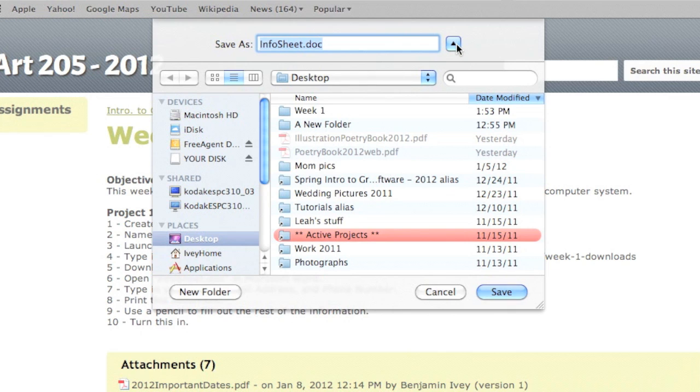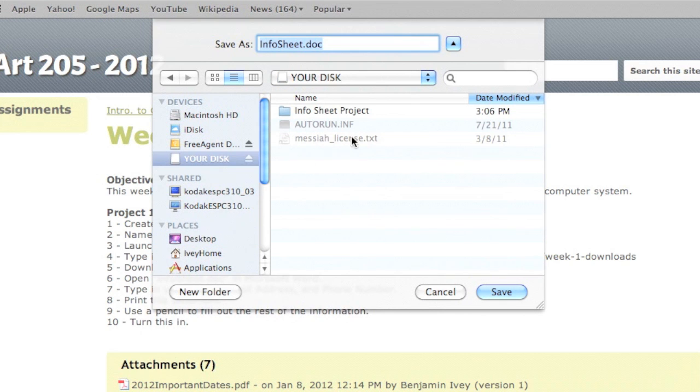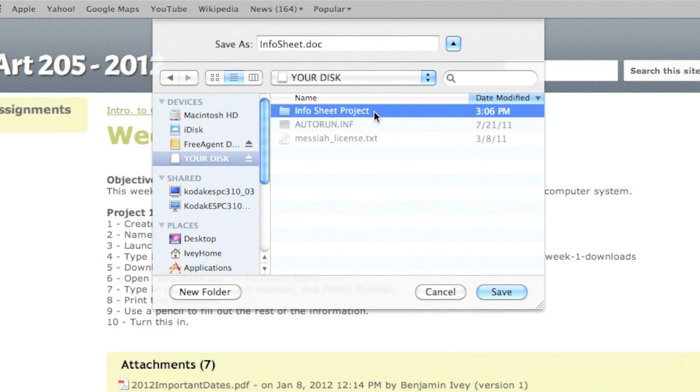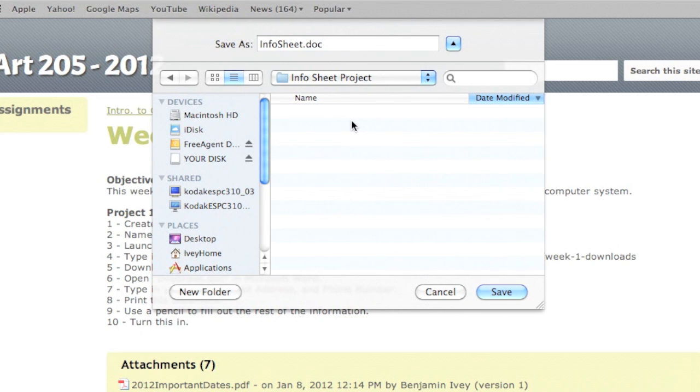What we need to do is find our Info Sheet project folder that we just created. If you look in the right hand side, you'll see the name of your jump drive. In my case, it's called Your Disk. I'm going to click on it once, and then you can see in our main box the name of all the files that are inside of our jump drive. I'm going to double click on the Info Sheet project file folder. That'll open it up. Now I can hit Save.